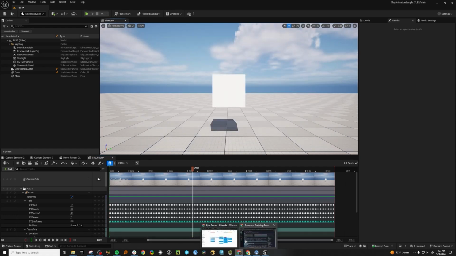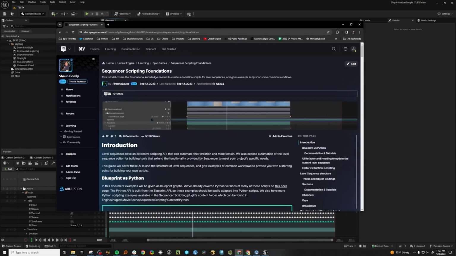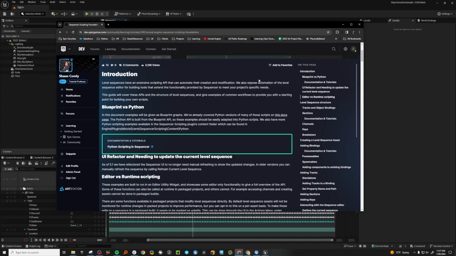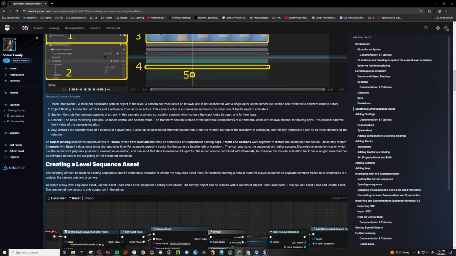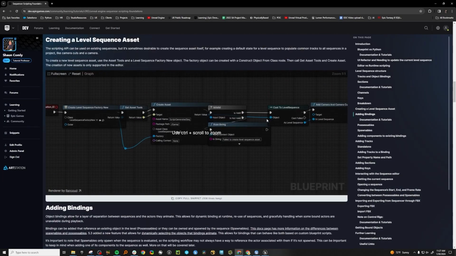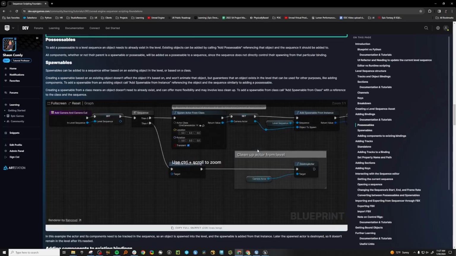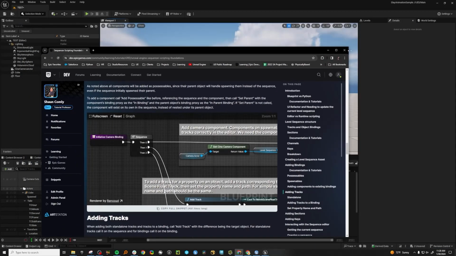Before we get started, I wanted to give a shout out to this EDC post by Austin Chrismore, who works at Epic, called Sequencer Scripting Fundamentals. Evidently, Austin also goes by the name of Piranha Sauce. Nice. Anyways, this is an amazing resource. He breaks everything down and even gives you Blueprint examples that you can grab and copy and paste in to help yourself out. I will put a link to this in the notes, but this is a great resource.